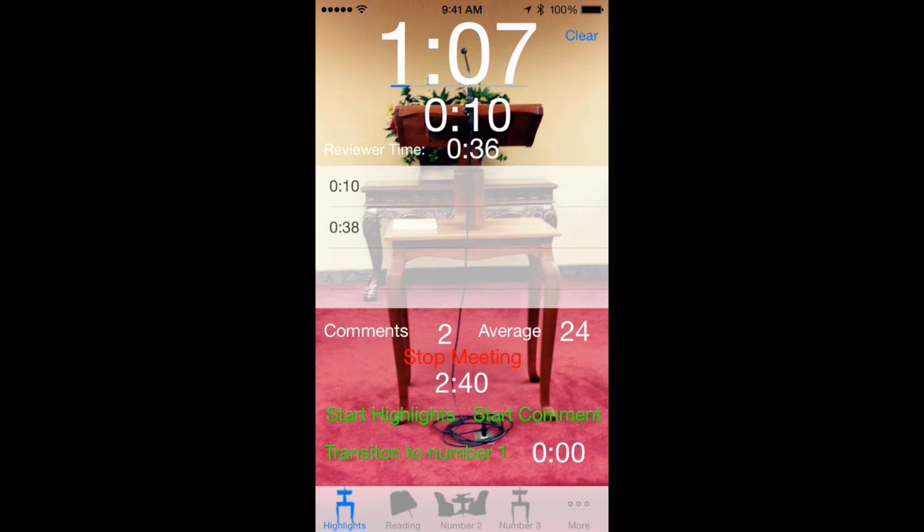Now down here, under Transition to number 1, this is made for the counsel from the highlights over to the first part, which is the reading. So to start it, you press on it and it will start, and then to stop it, you press the same button. So once you stop it, it gets recorded and it sends it over to the report tab.